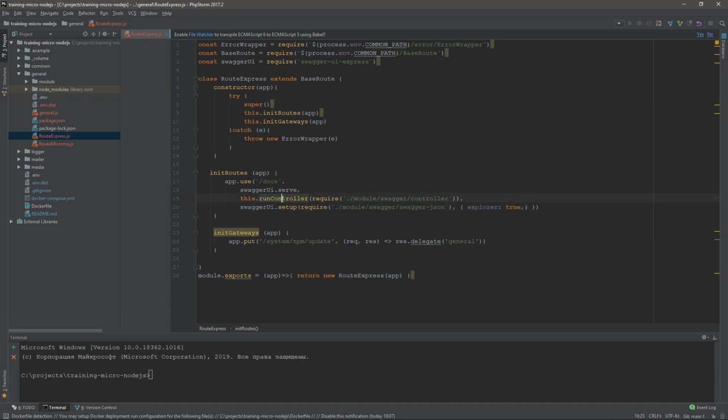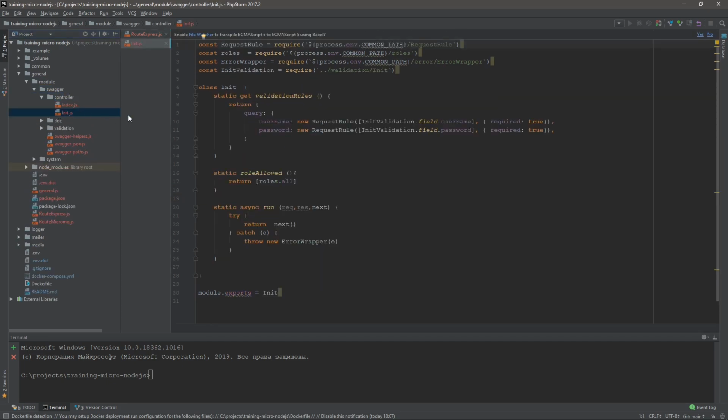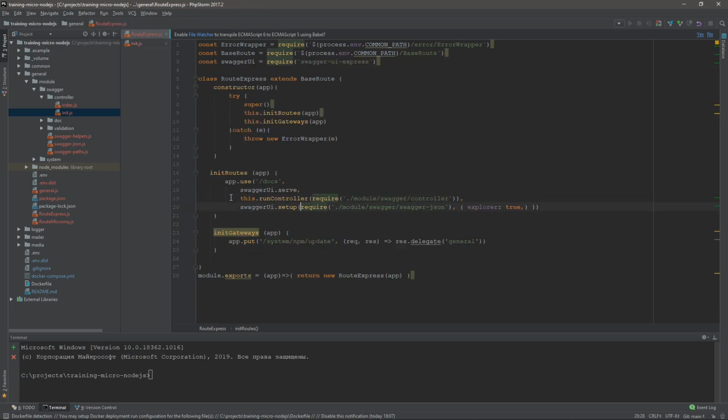Let's look at the controller. Let's open the general module, Swagger controller. As you can see, it is a very simple class, which checks two input parameters, username and password. If everything is okay, then we continue further, calling the next callback. Let's go back to base root. Let's look at the third middleware.